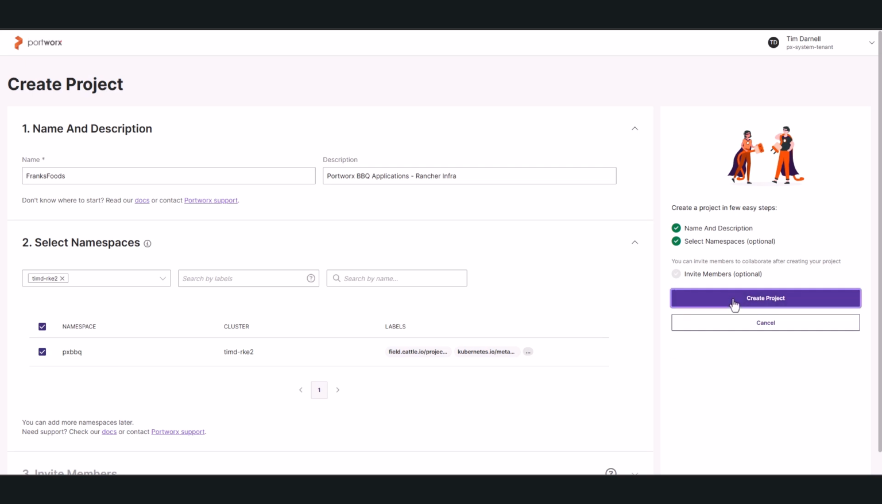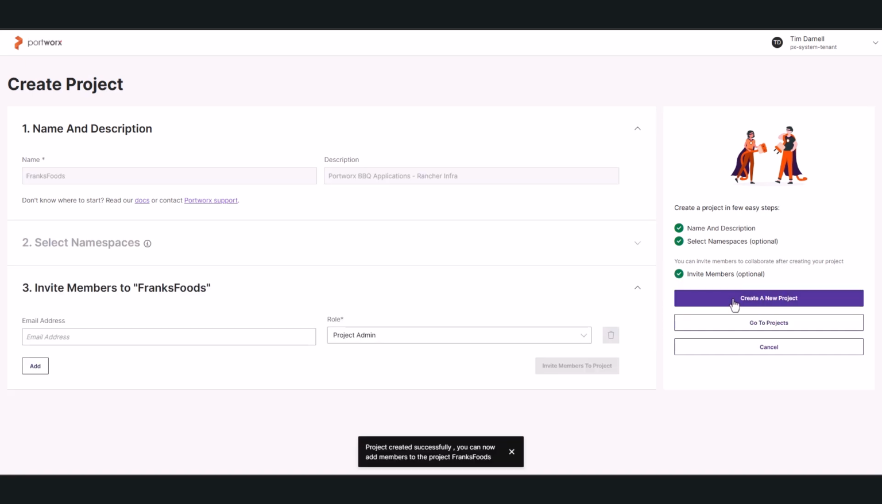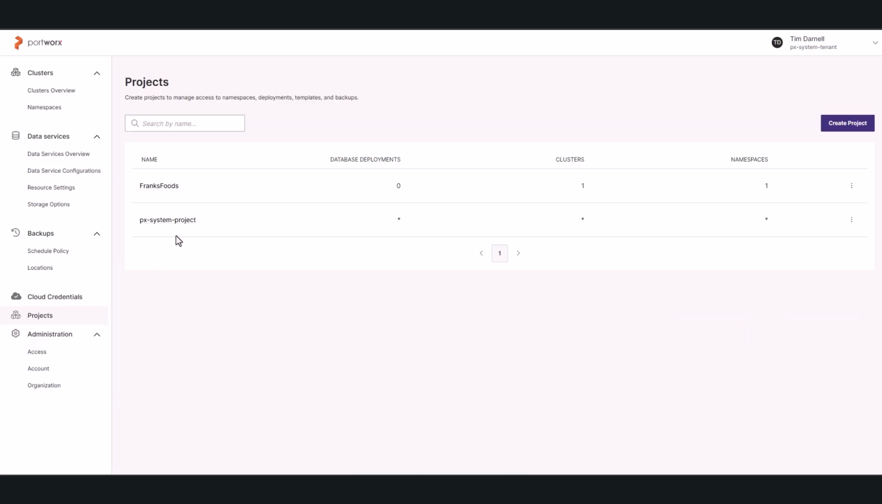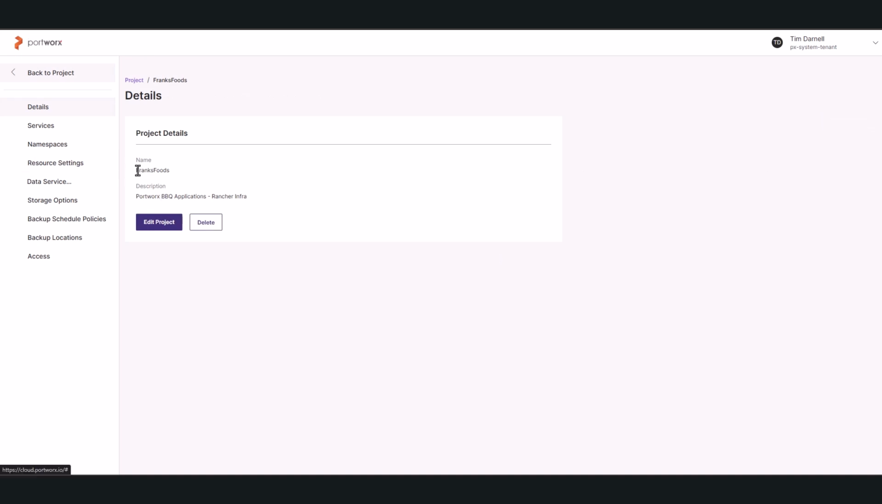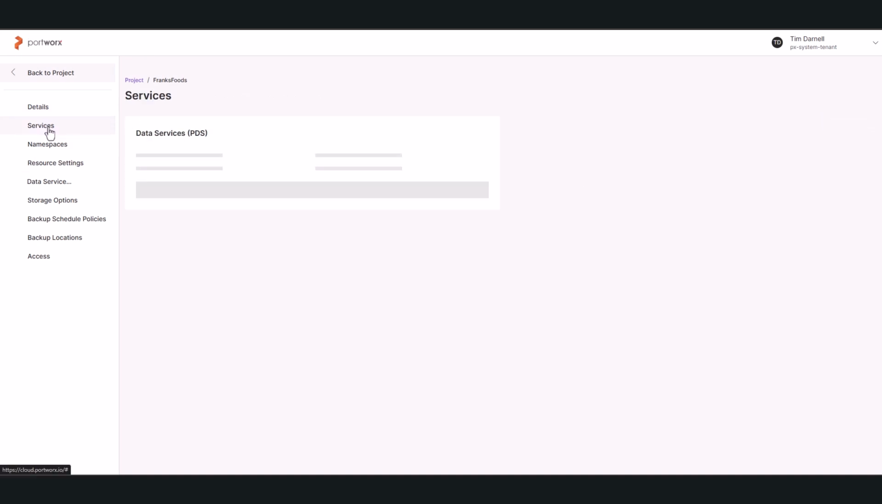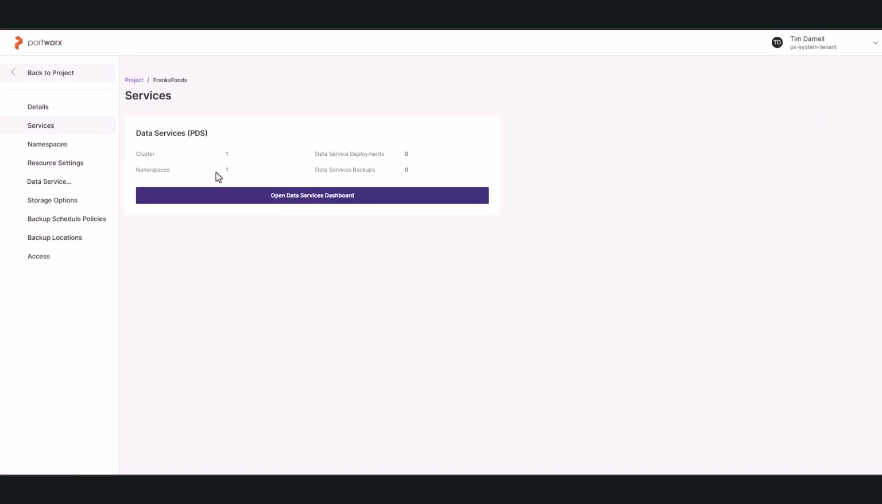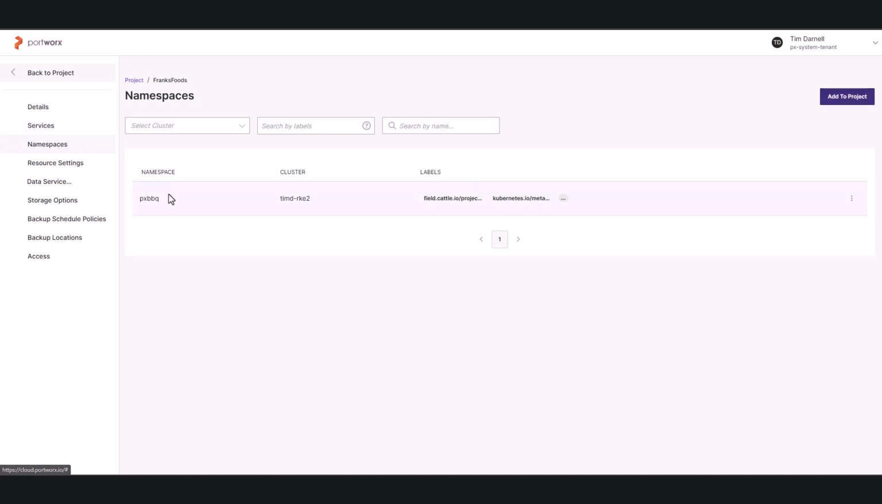And now if we go look at the projects view, we're going to see our Frank's Foods project there with the PX system project. And if we take a look at it, we have one cluster that's available for deployment and one namespace that's available for deployment. If we dig in a little deeper, we can see we don't have any data services deployed right now. There are no backups for our data services because there's no data service deployed. We can see our PX Barbecue namespace that we are allowing deployments to.